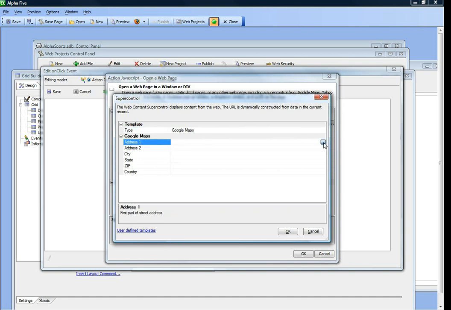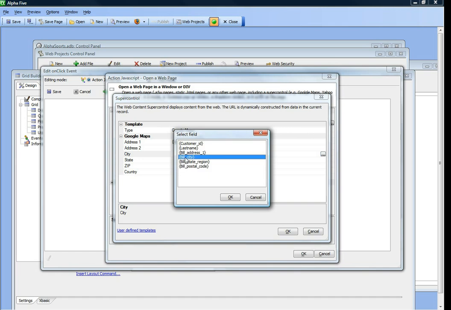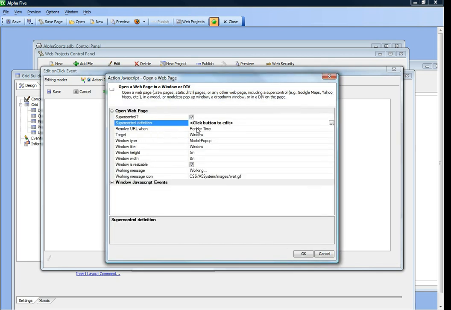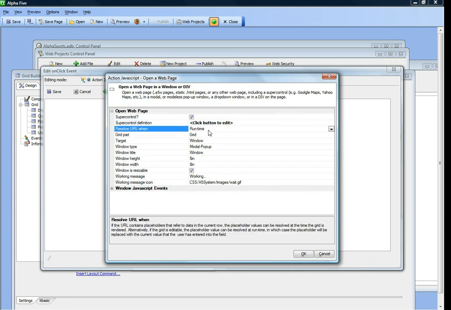So we'll go here and we'll say that the address comes from that field, that the city comes from that field on the grid, that the state comes from that field on the grid, and that the zip code comes from that field on the grid, and that we'd like to resolve this URL not at render time but at runtime. The difference being that at runtime we'll take the actual data that the user has entered into the fields on the grid and use that for resolving our URL.